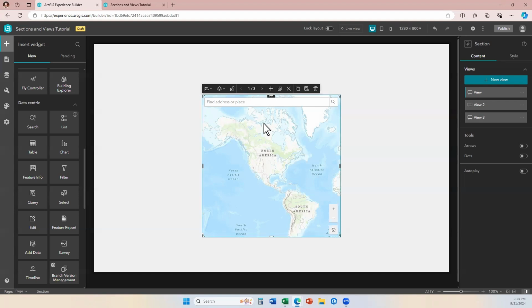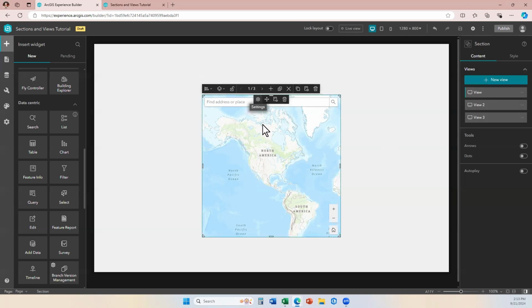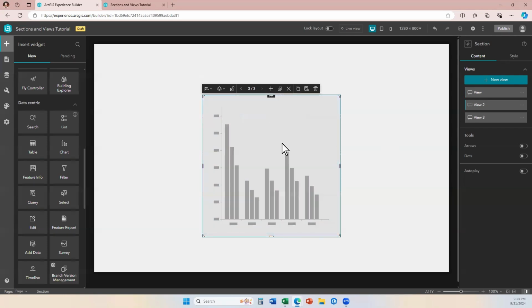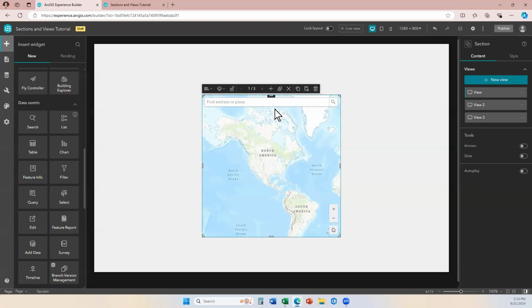Now, we want our users to be able to navigate this from their end, because right now we haven't provided them anything that will help them navigate between the three views, which in this instance has a map on the first view, a table on the second view, and a chart in the third view. So how are we going to provide them navigation?